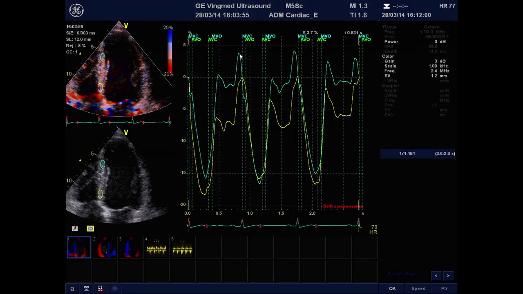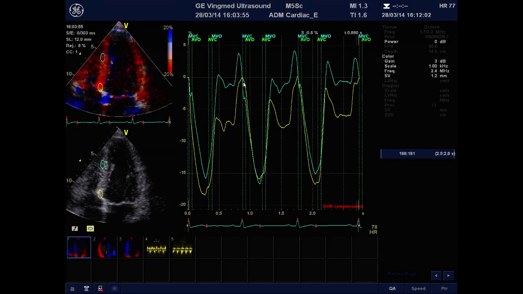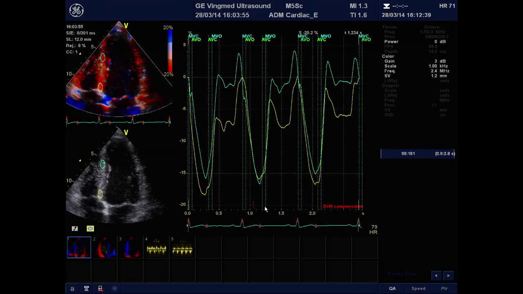What do we see here? We see a downward motion or a downslope of this curve, indicating that there is shortening of the myocardium. And after aortic valve closure, we see an upward motion or an upward slope of this curve, indicating that the myocardium is lengthening. After atrial contraction, we have a second upslope of this curve, indicating again myocardial lengthening. So these are normal curves.